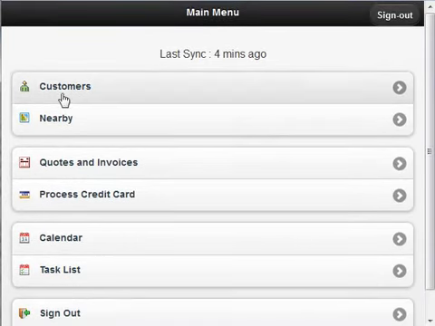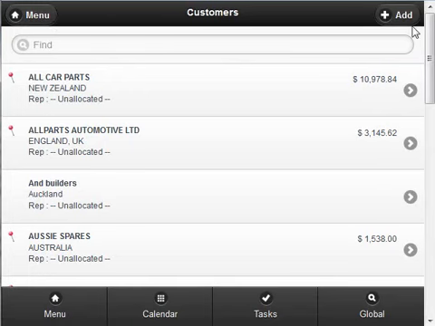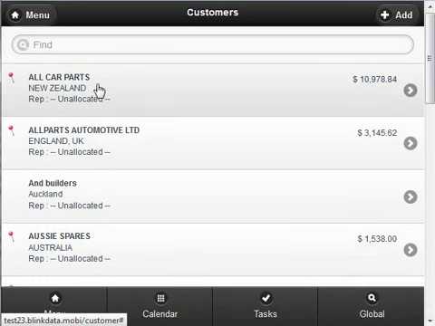So let's have a look at the customers. These are all the customers out of your Infusion accounting package. You'll see that we've got their name and their balances shown on the screen. But before we go and look at a customer, let's have a quick look at the screen. The screens are generally laid out the same way. At the top left will be a menu or a back button, and at the top right will be an add or an edit button. And at the bottom of the screen we have some quick links to various parts of the system. But for now, let's click on this customer.